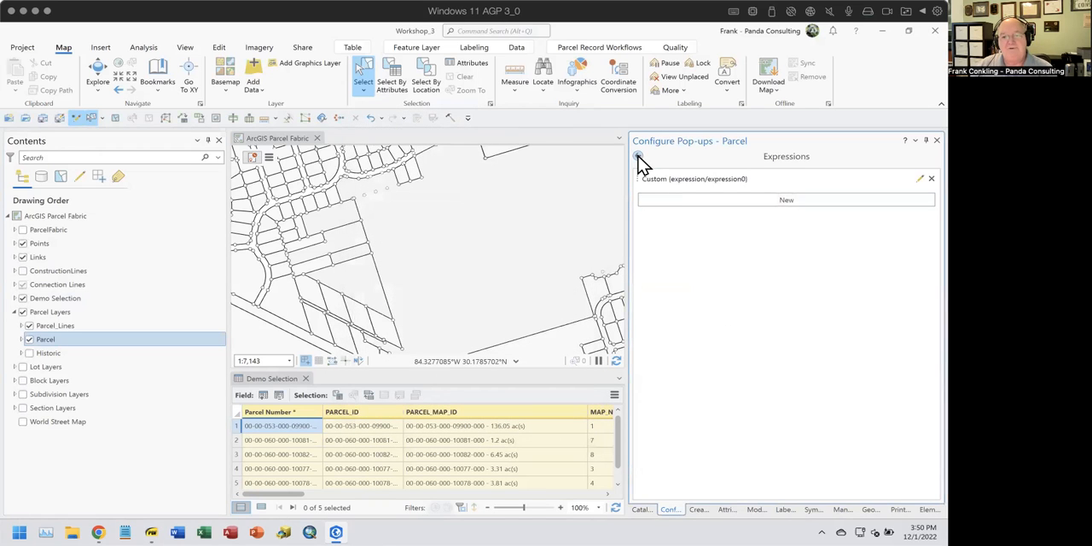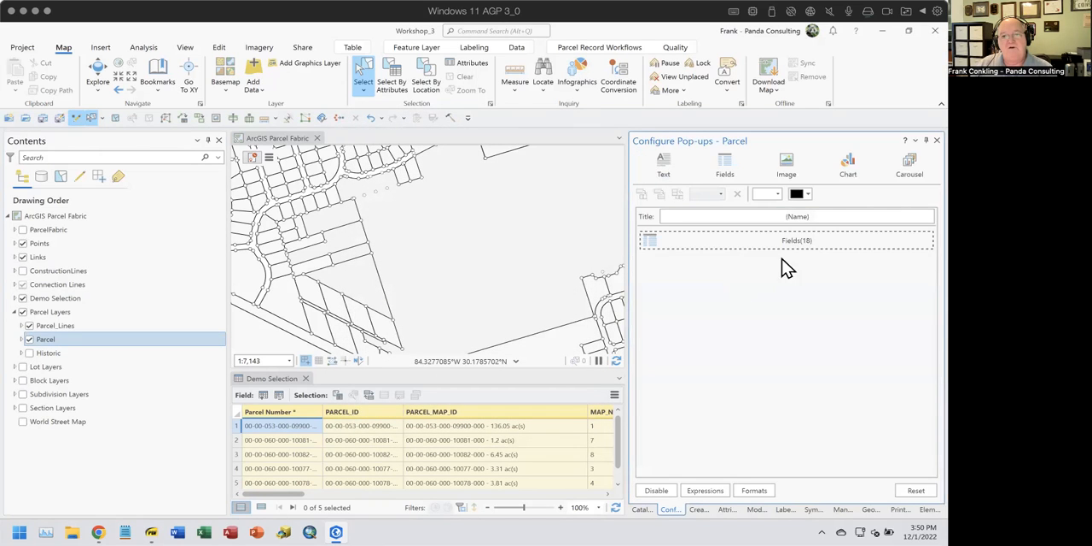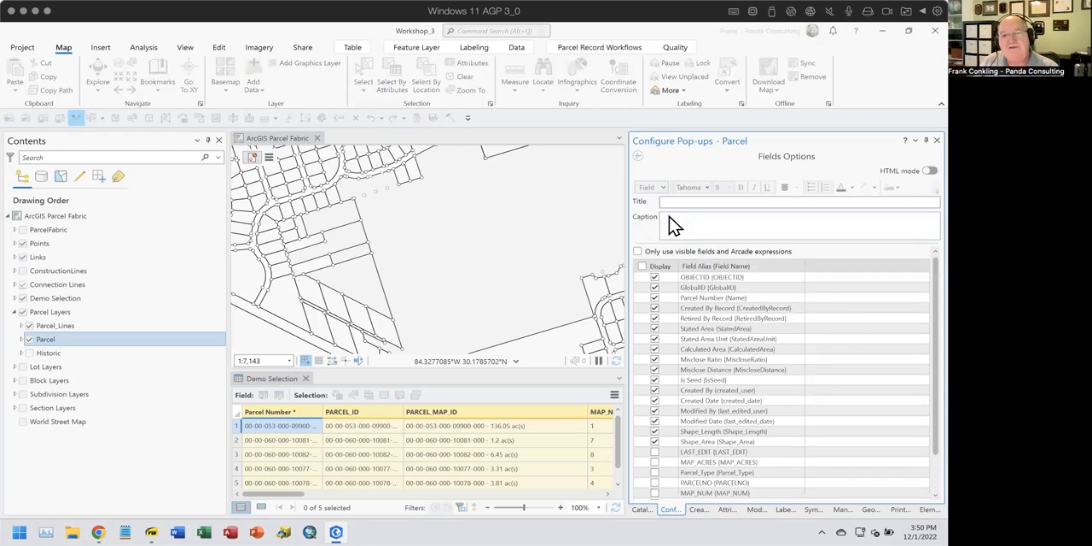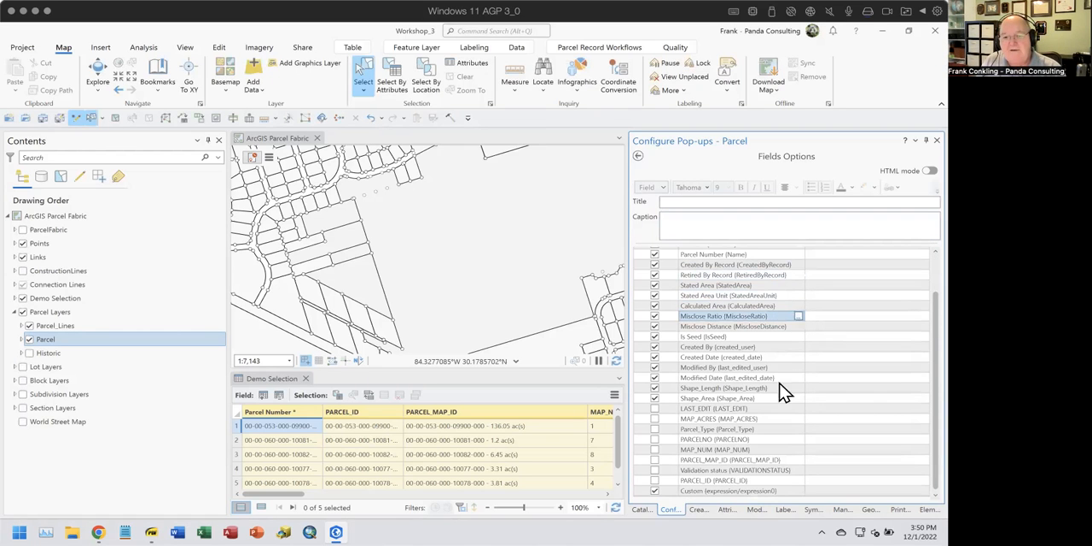There's my expression. Now I've stored an expression. Let me add what I'm going to put in. If I note down here, on the bottom is the expression that I just added. So when I click on a parcel, it will run that expression. Let me do a pop-up on all visible layers, and let's go over to this parcel here.